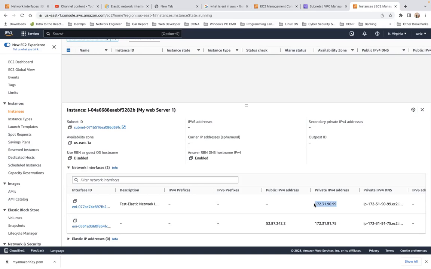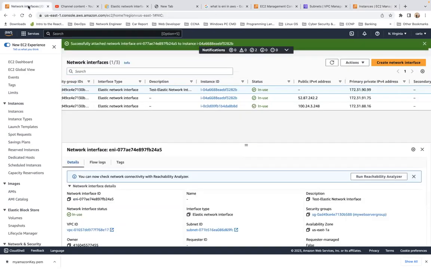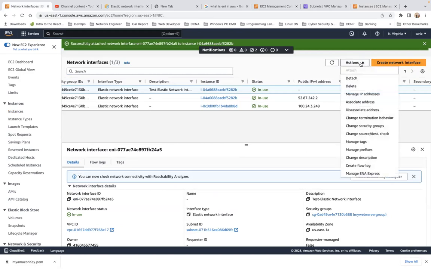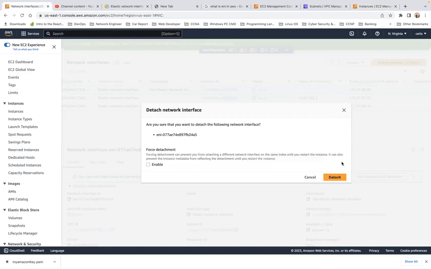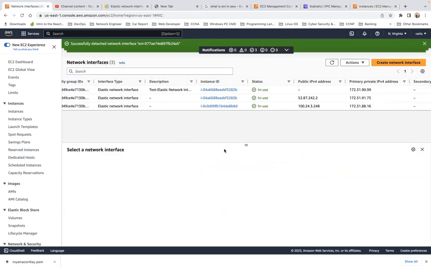So, by the way, let's go ahead and do the demo to show you real quick. If we go here to the ENI in the portal, we click Action, and we could detach one of the instances, and let's just refresh.